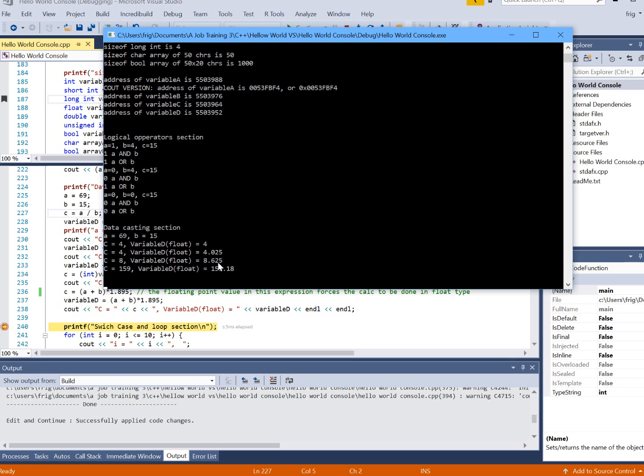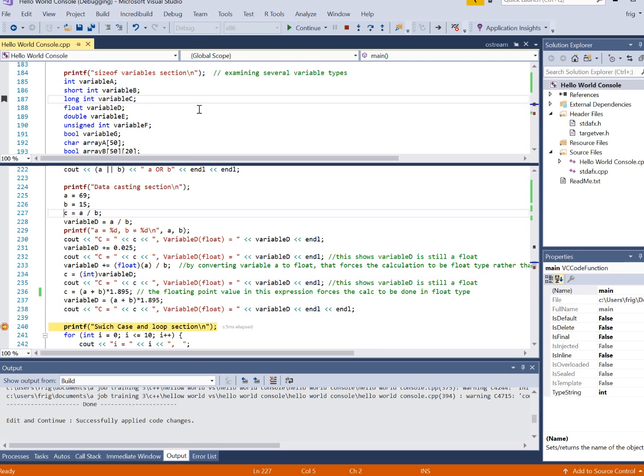Yeah, because I said, anyway, we know it was 8 point something coming out of there. Yeah, because if we said variable D here equals like 4 point something.